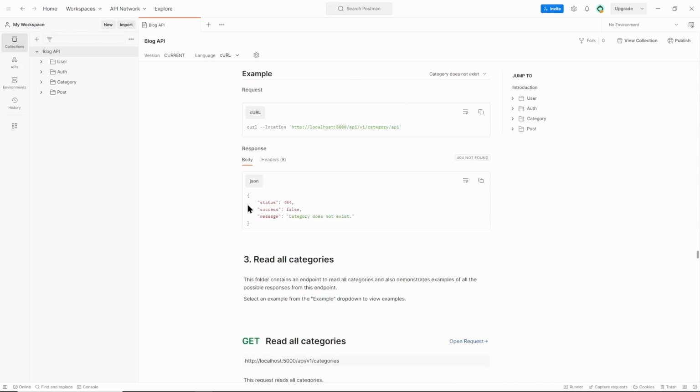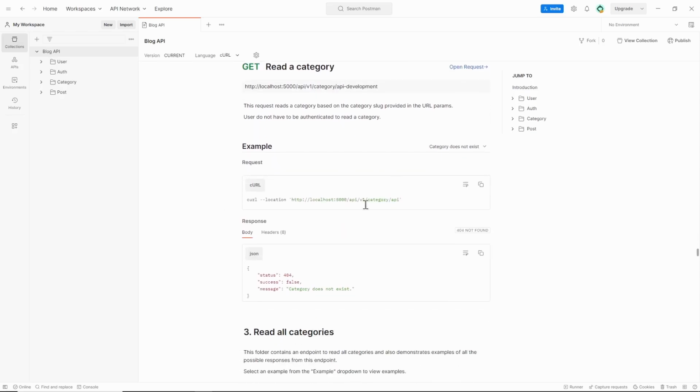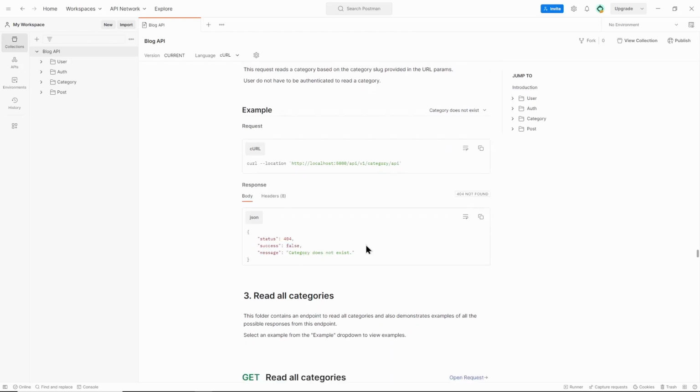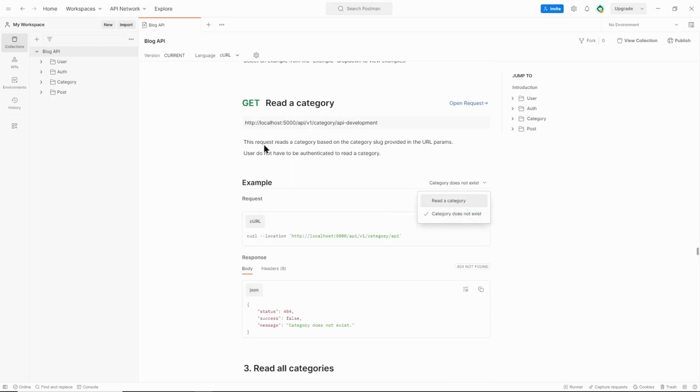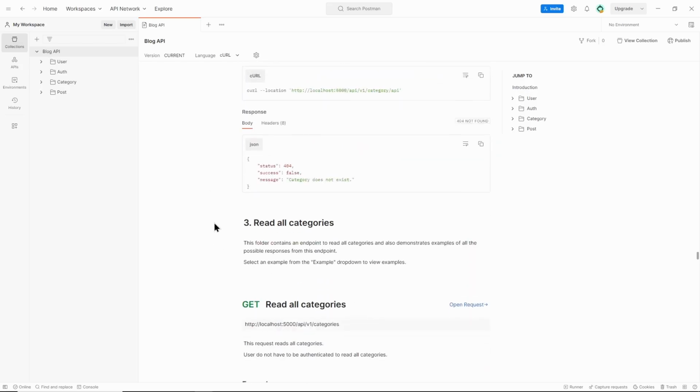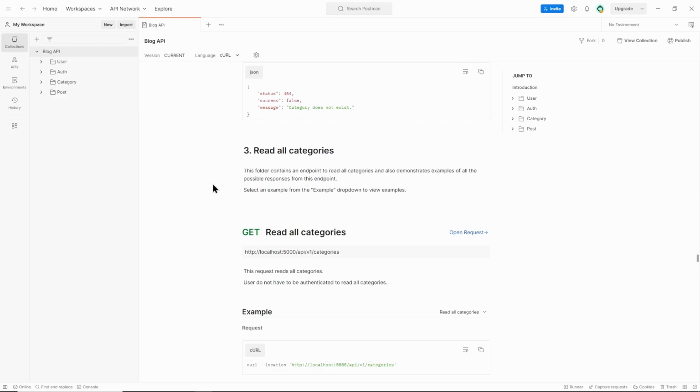Let's look at another example: category does not exist. When trying to read a category, in this case I'm trying to read a category called API, which does not exist. A category called API-development does exist, but not just API. So we'll just say that the category does not exist. That's all for reading a category. There's not much going on here. It's a simple GET request.